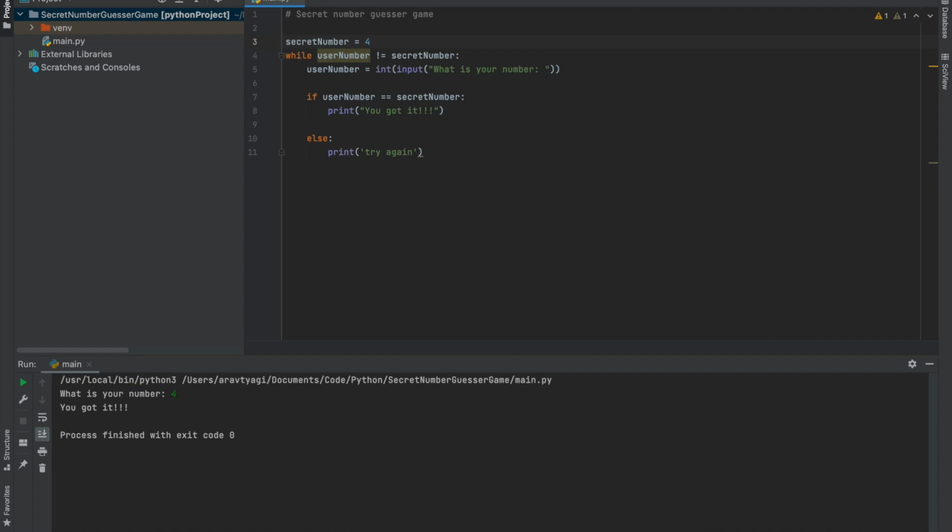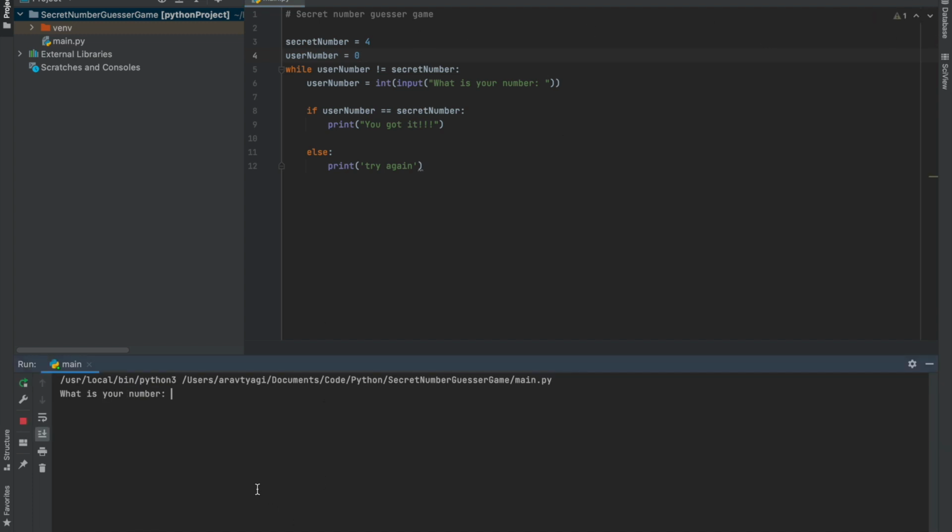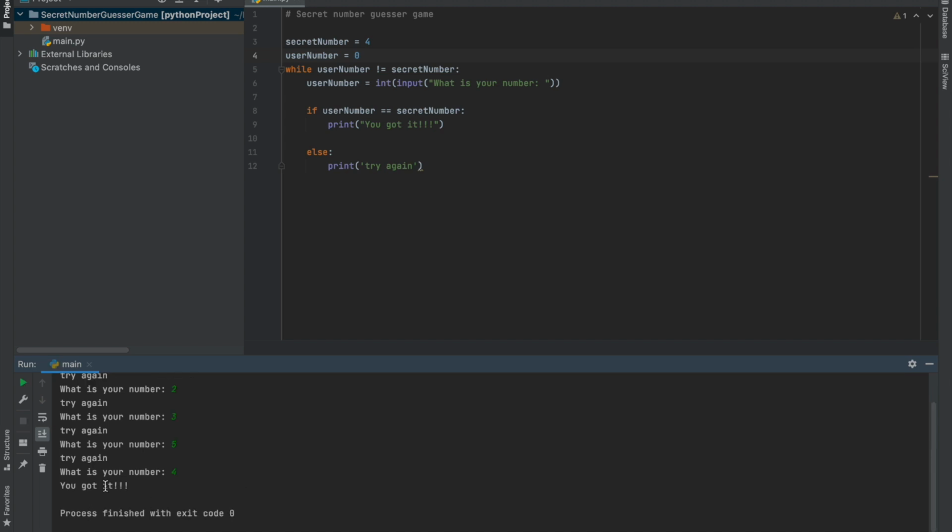All right, and let's run this really quickly, and we get an error. Why do we get this error? User number is not defined, right? All right, well, let's quickly initialize it to some number. We'll say user number is equal to 0. Let's run it again. Now we got it. So let's do 1, try again, 2, try again, 3, try again, 5, try again, 4, and we got it. And then it exits the game, and we have won.